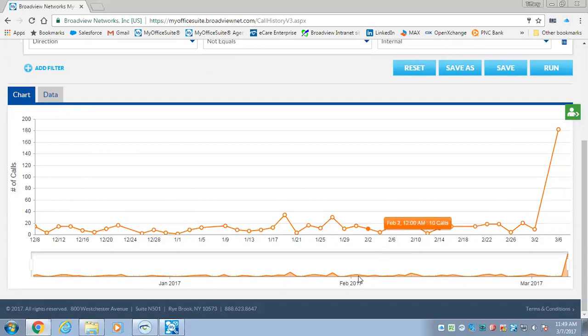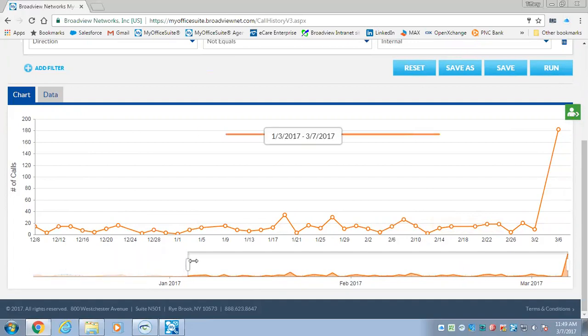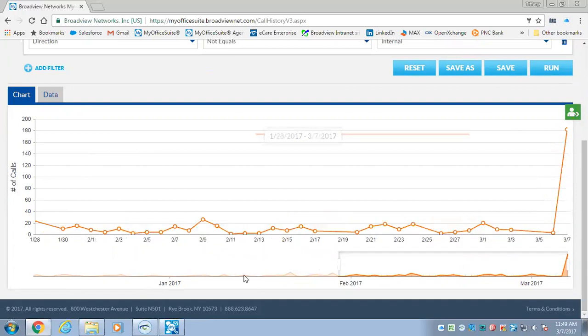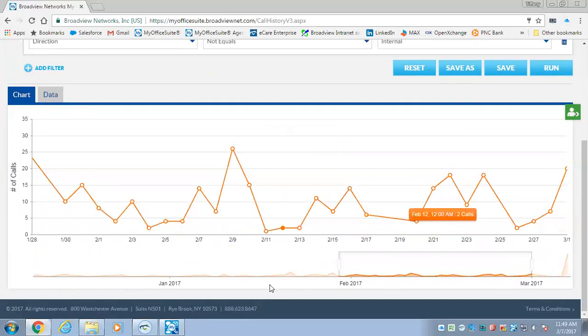So let's say I want to take a closer look at just February and March. I don't really care about January. I just drag this over and release, and now it's going to spread out that chart a little bit. Let's say I want to get rid of this piece. Right now, again, I'm seeing in a little bit more detail just from those certain dates.